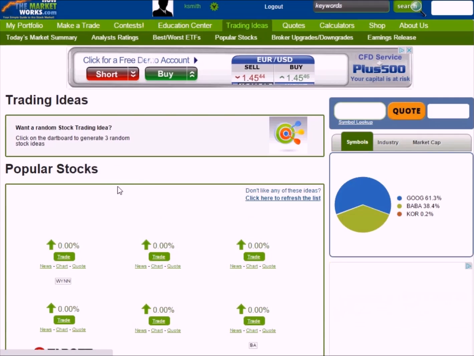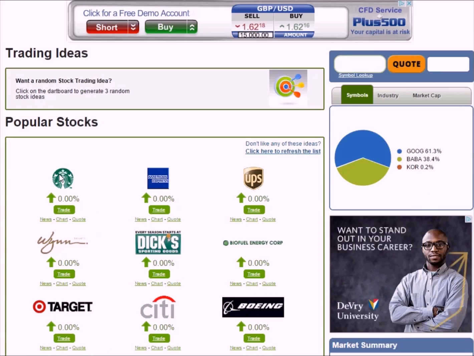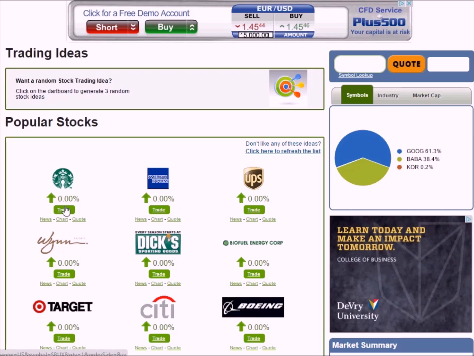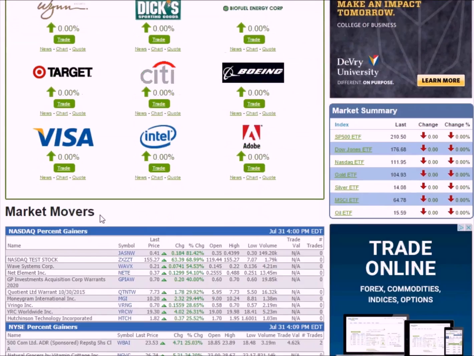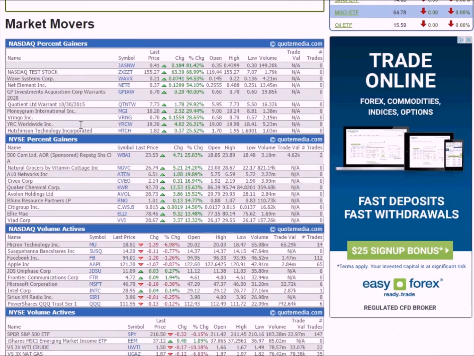The basic page has a cycling list of the most popular stocks on this system, including the company's logo. The market hasn't opened yet, but this would have its daily change. You can trade it right now, taking you straight to the trade page with it pre-filled, or get some news, charts, or quotes for any of these companies. We have both the popular stocks and today's biggest market movers. For example, the Wave Systems, Wave X, has gone up 50% today.